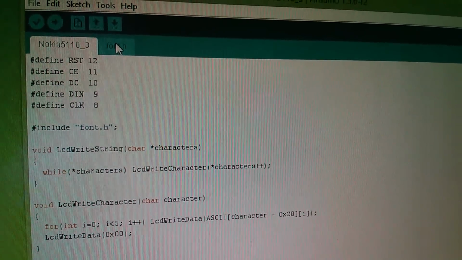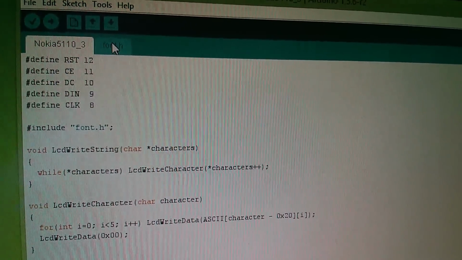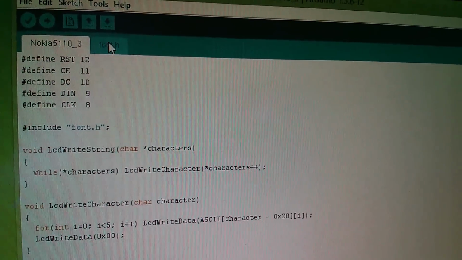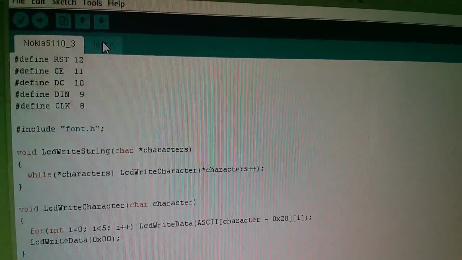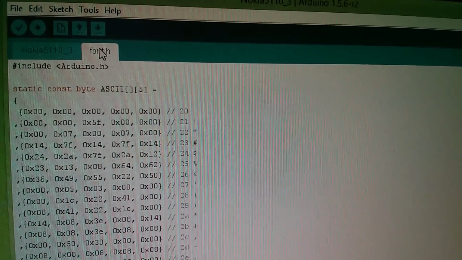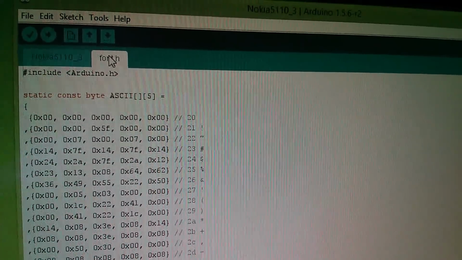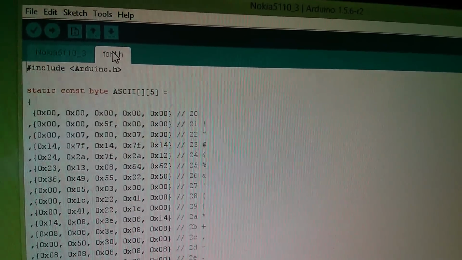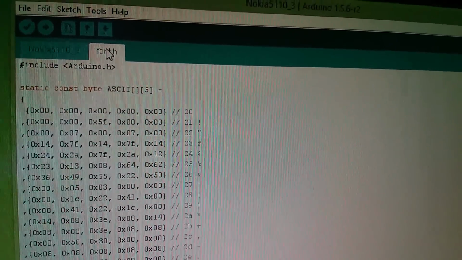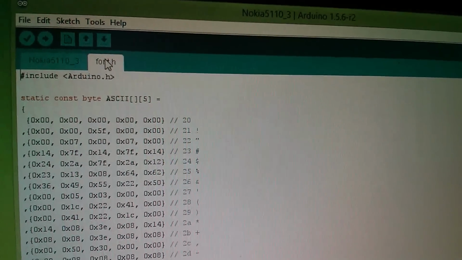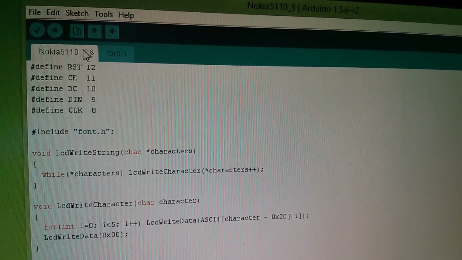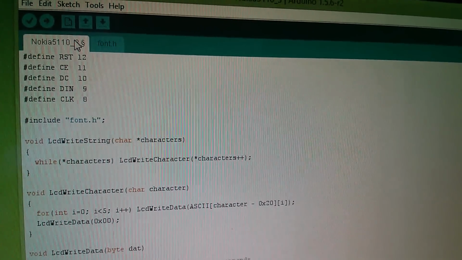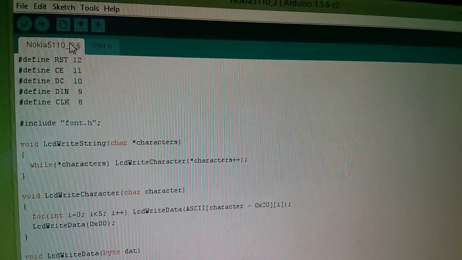So what I'll do is I'll put this Arduino code in as a comment to this video, and you'll also need font.h, which is this file, and it simply sits alongside the .ino file in the same folder, in the same directory. I'll put that in as a second comment, and then by combining these 2 files, you'll have all the code you need to drive the Nokia 5110 and write text and live numerical data to the display.